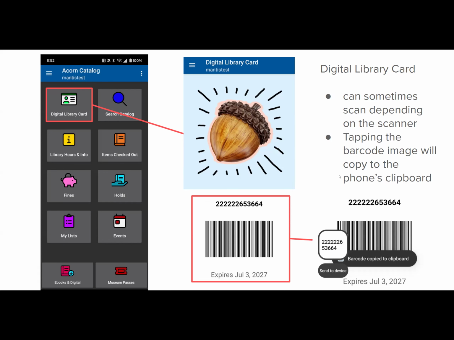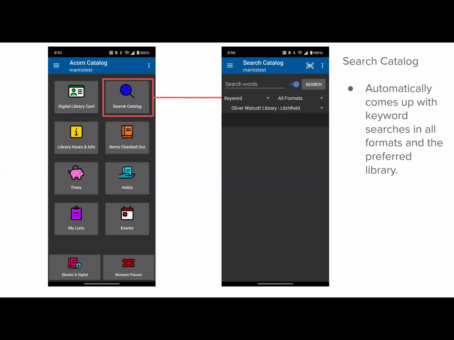Okay, so next is search catalog, which is our next tile that we're going to look at. And this is again straightforward. I don't need to train the experts on how to search for things. So this automatically comes up with a keyword search and in all formats, but also the preferred library, which is set again through the patron's account that they could access through the OPAC, but I think you could also set the preferred library through the staff side too. But that is something that they could set up as a preferred search library through the OPAC and their preferences.